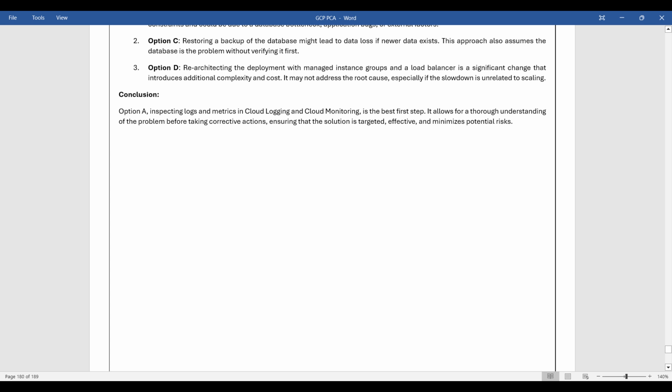3. Option D. Re-architecting the deployment with managed instance groups and a load balancer is a significant change that introduces additional complexity and cost. It may not address the root cause, especially if the slowdown is unrelated to scaling. Conclusion. Option A, inspecting logs and metrics in Cloud Logging and Cloud Monitoring, is the best first step. It allows for a thorough understanding of the problem before taking corrective actions, ensuring that the solution is targeted, effective, and minimizes potential risks.